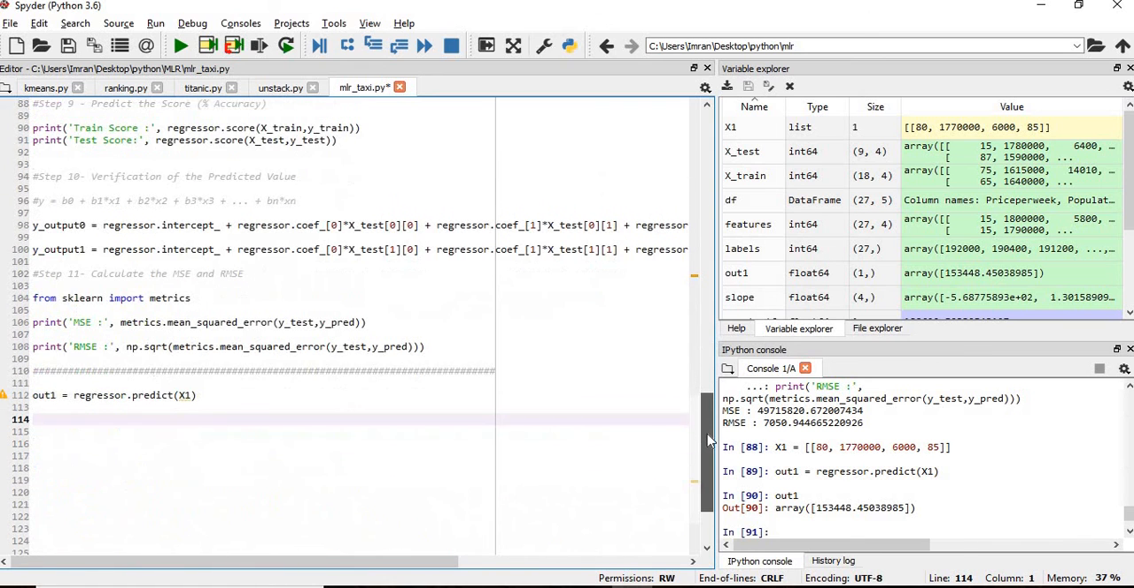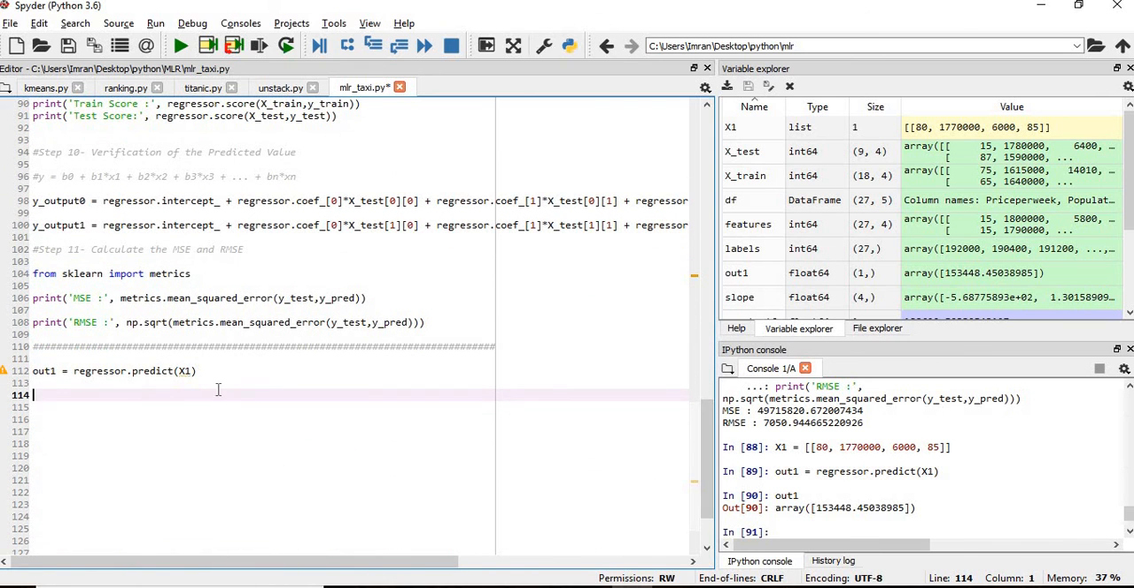And after that I showed one extra point, how to predict a value which is not present in my training data set or in the testing data set.